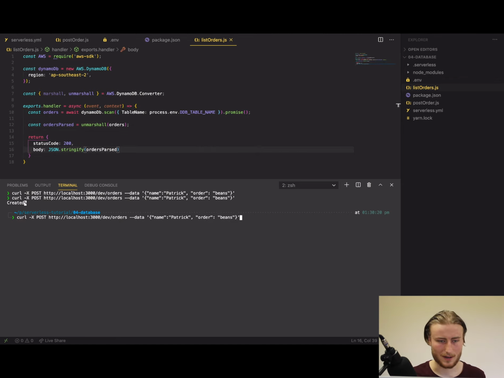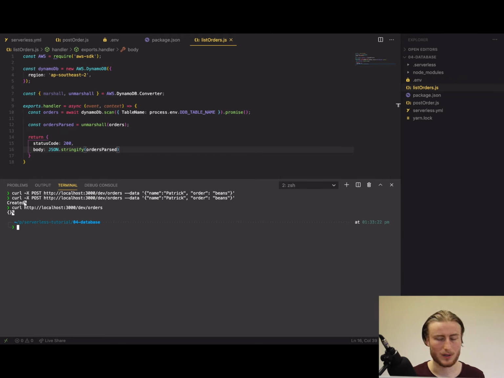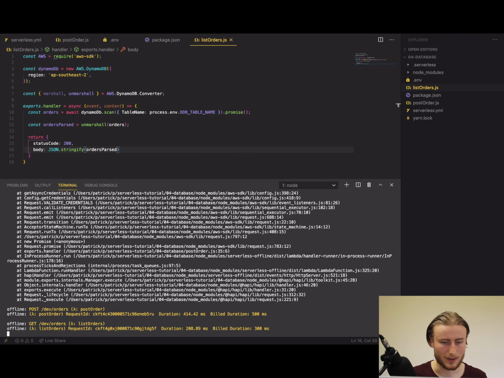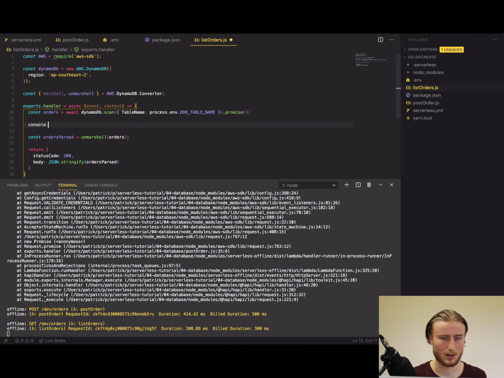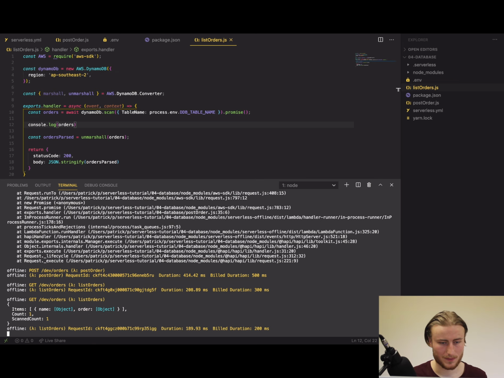So what we're going to do now is curl http localhost 3000 dev orders, and by default it will be a GET request. And we've got nothing. Okay, so what is wrong with this? Have we got an error? No, it seemed actually like it did okay. So something isn't quite right then. Let's console log the orders and see what the orders have to say to us.